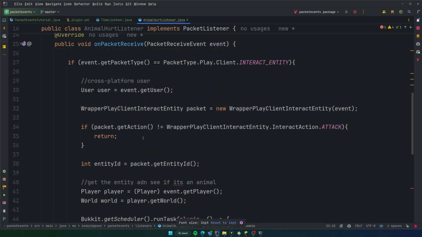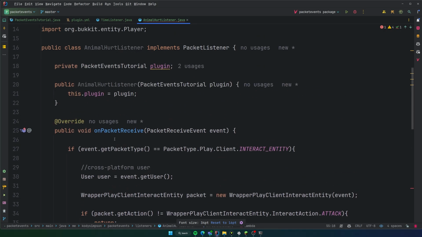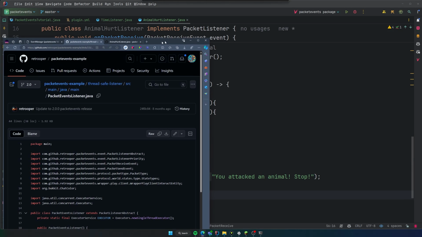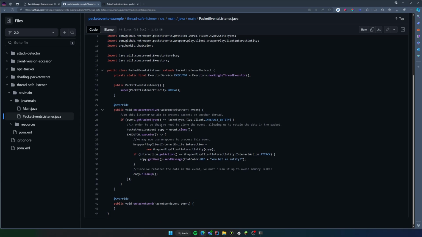So what will happen essentially is it's going to handle this listener here asynchronously. But then when it reaches this point, it's going to take this chunk of code and run it on the main server thread, so we can avoid any issues with that when it comes to our entities that we're working with here.